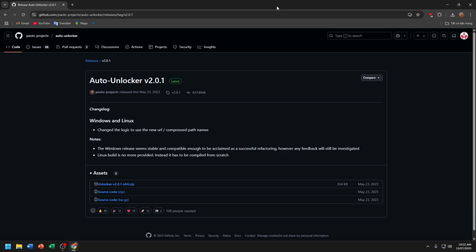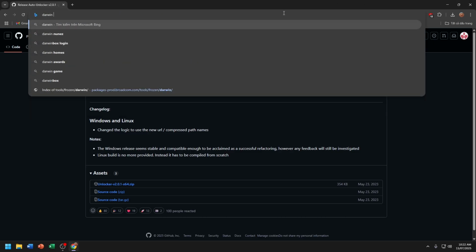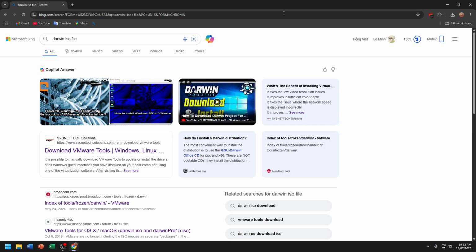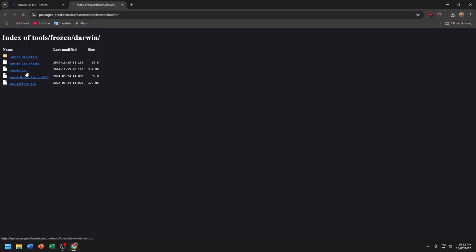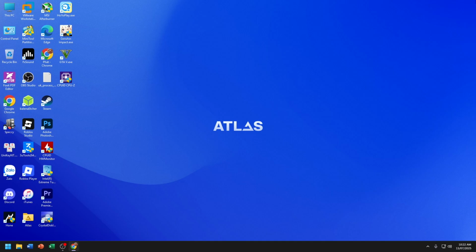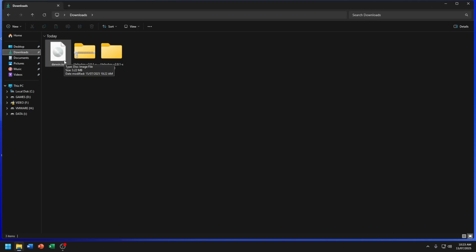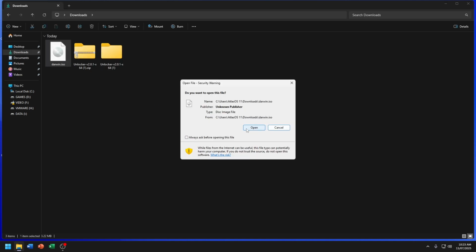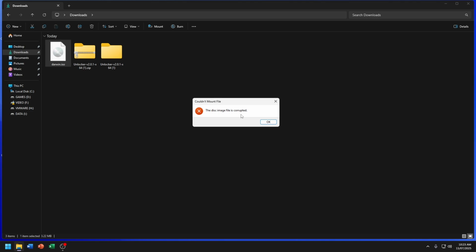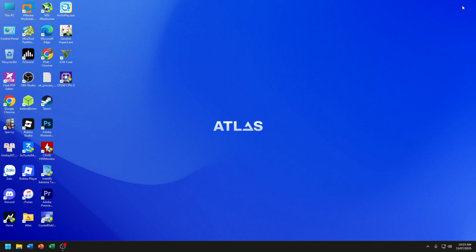Now go back to your browser again and type darwin ISO file. Why are you finding this darwin ISO file? Because the darwin ISO file is the driver for macOS. What happens if you try to open the darwin ISO file in Windows? It just says this image file is corrupted, but don't worry, because it's for macOS, so Windows doesn't understand it. Now open the VMware app.